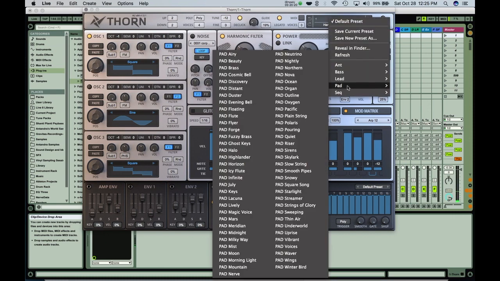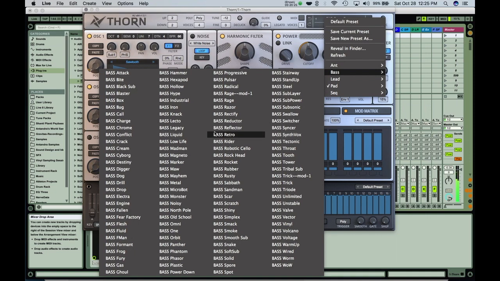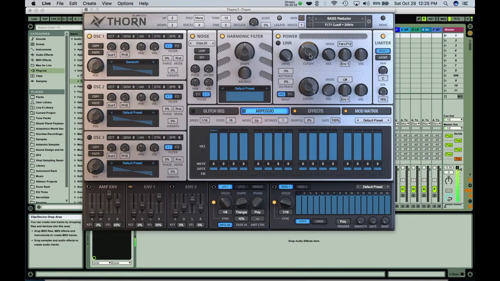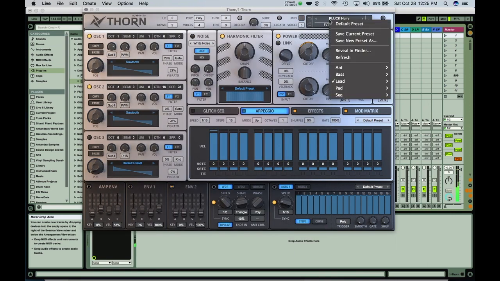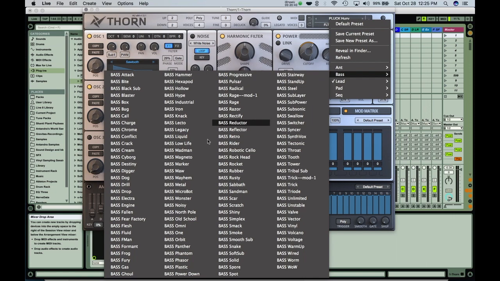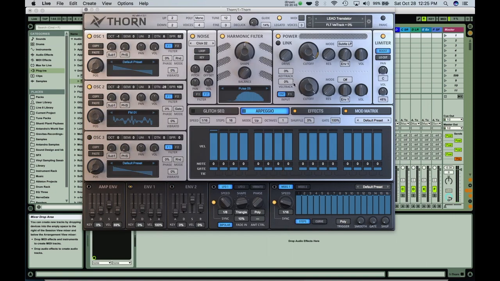I'm going to choose a preset. There's a lot of basses that come with it. This is a folder I made, but you have some basses. Some pluck sounds, some leads, some bass. Here's a lead. Let's try this arpeggio on this lead sound.